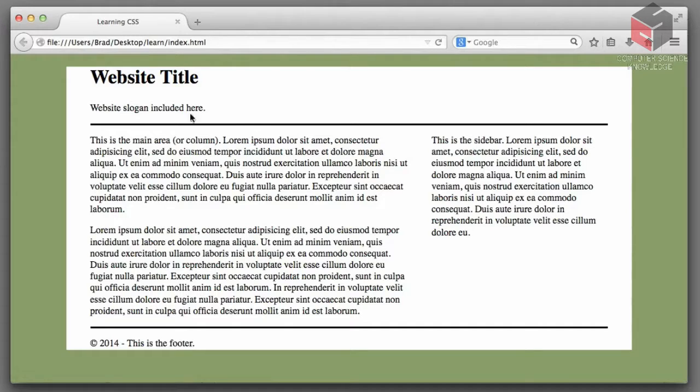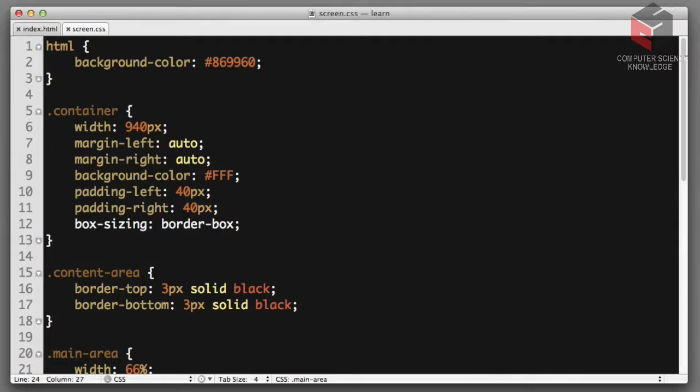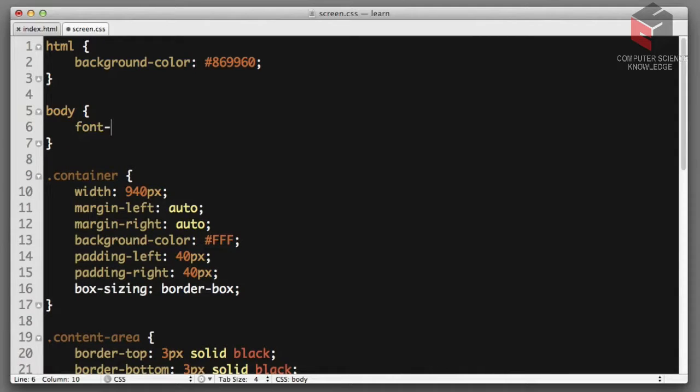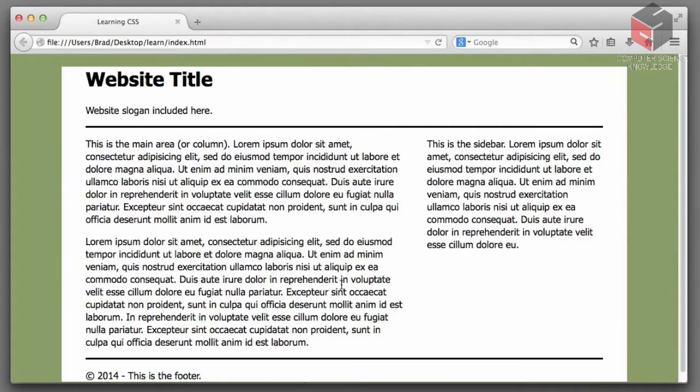Next, I think I'll change the font for the overall page. So to do that, we'll target the body element and we'll use the font family property. I'll use a font named Tahoma, and if someone's device doesn't have that font installed, we will fall back to use any sans serif font. Now don't worry too much about this line. We will cover CSS typography in an entire detailed lesson later on in the course. But for now, this should do the trick.